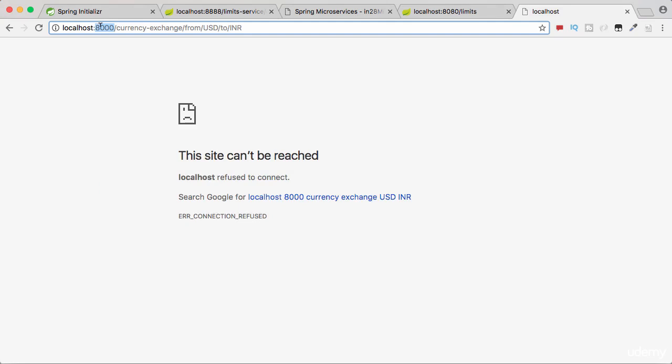When we hit localhost 8000, we want to create a REST service for currency exchange, and I would want to be able to pass from which currency, from USD to INR, Indian rupee. So I would want to create a currency exchange service, something similar to that. Let's first create a simple hard-coded service before we convert it to connect to JPA and retrieve the data back from a backend.